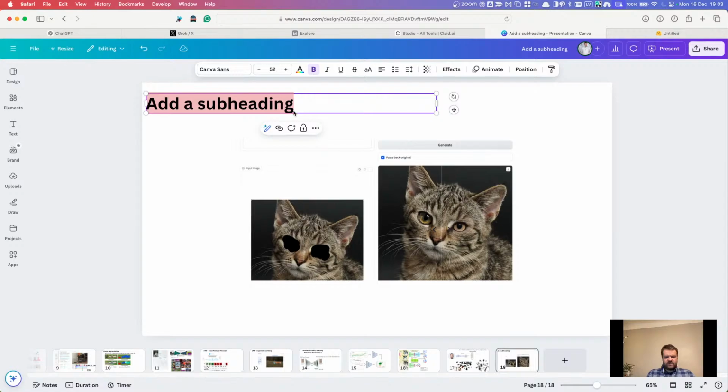So this is image inpainting, or in-filling. Okay, cool.